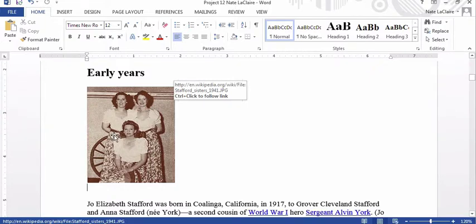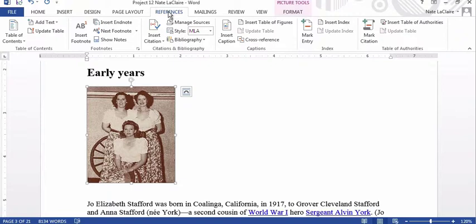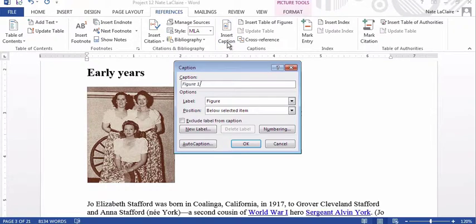Now click on the photo. Once you've clicked on the photo, you'll notice you've got Picture Tools format up here, and you've got the handles all the way around the photo, so that tells you that you have selected the photo. Now click on the References tab, and click Insert Caption. Now it gives you a caption to begin with.